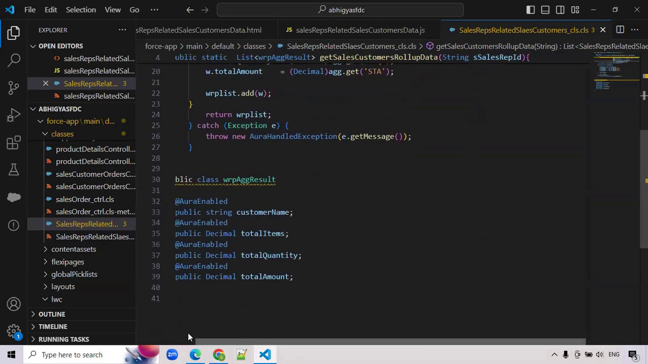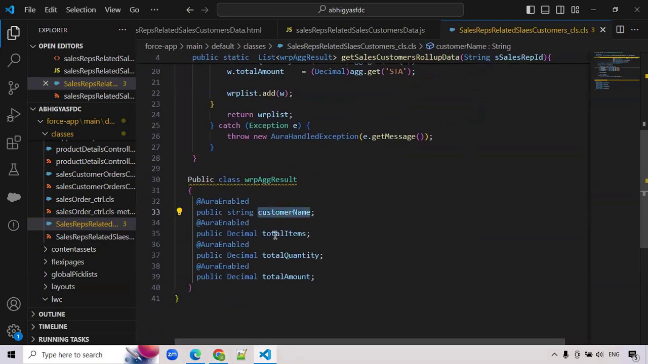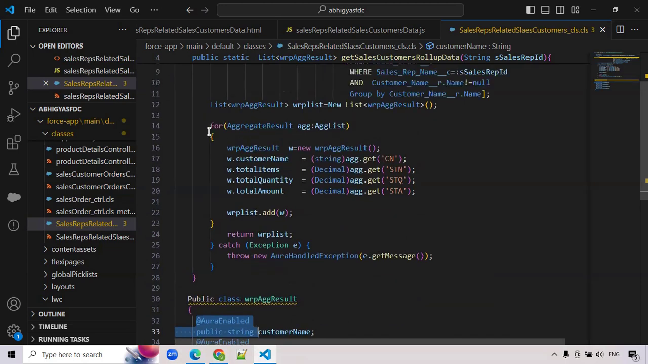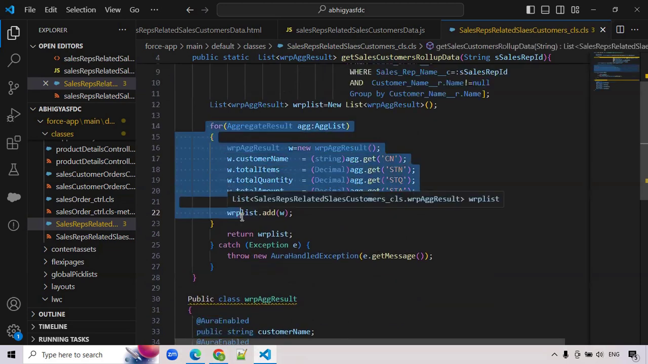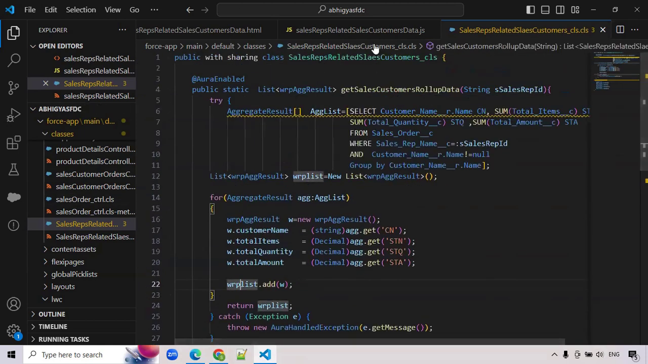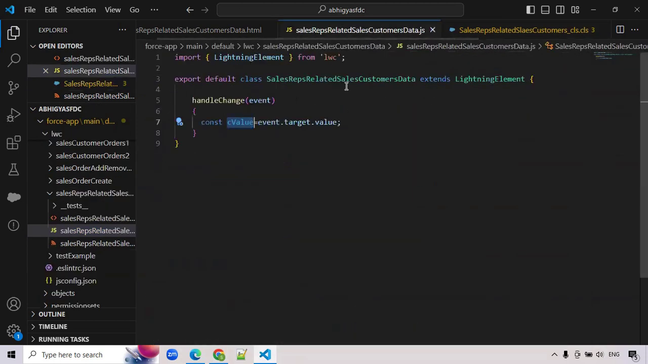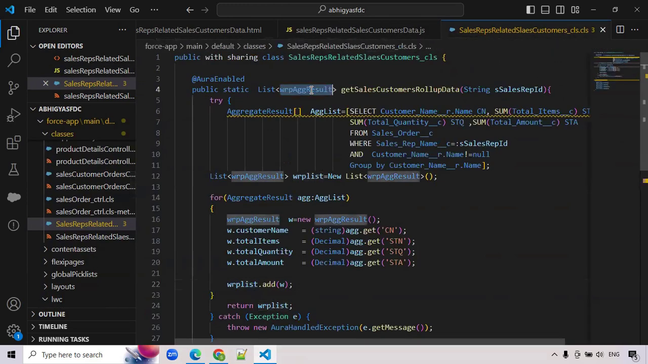That's why here we take one wrapper class. In that wrapper class we give customer name, total items, total quantity, total amount. These fields we use in the LWC component. That's why we are using @AuraEnabled for each and every field. After that, we roll up the data and add it into the list. This list data we are returning to our LWC component. So how are we going to capture this returned value, and how are we going to display it in table format?